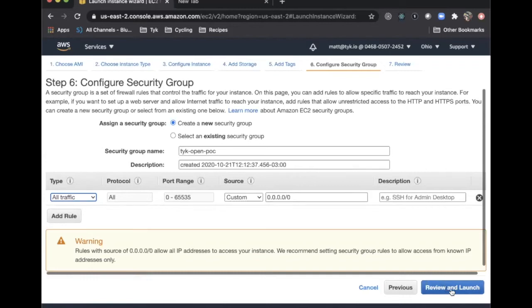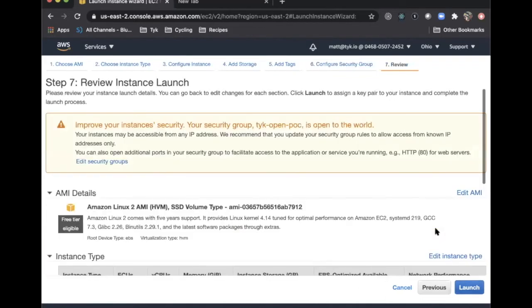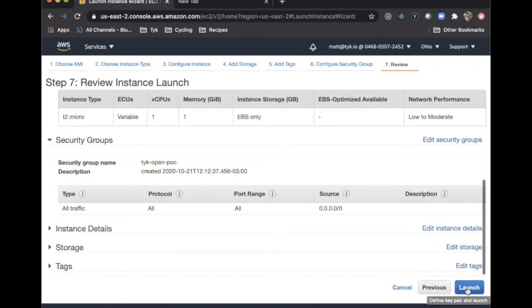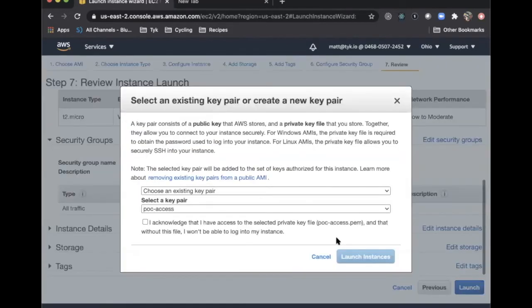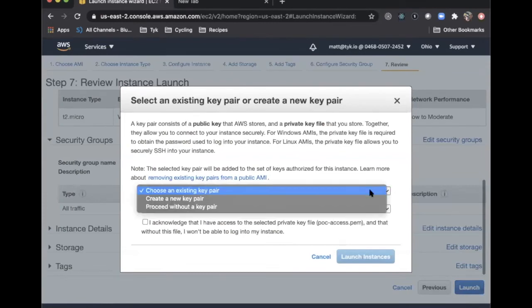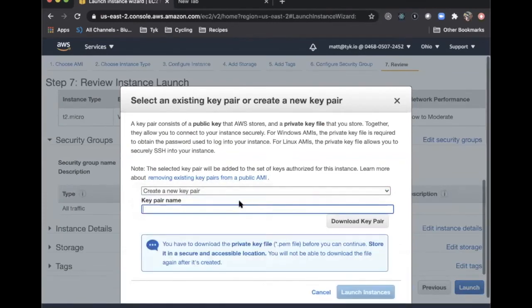The next step for me is to go to review and launch. Then we'll do a quick review here. I know everything's good. I'm going to click launch. Now we need our key pair. So I'm not going to choose an existing key pair. I'm going to create a new key pair. And I'll just call it tyk key. And we'll do download key pair.